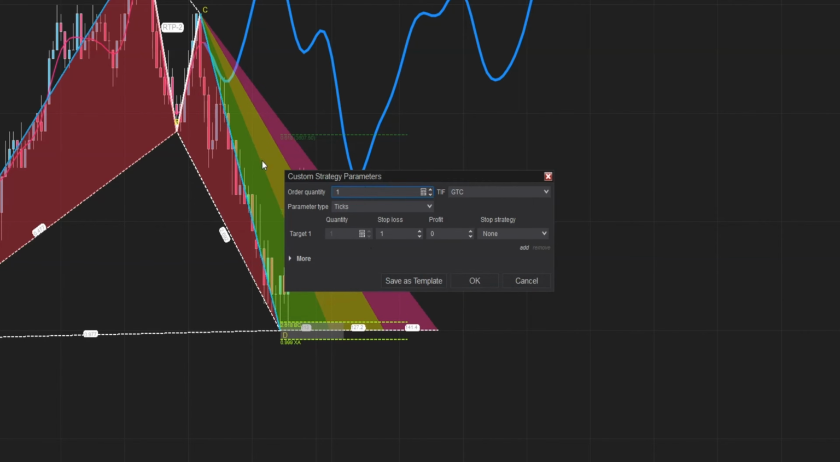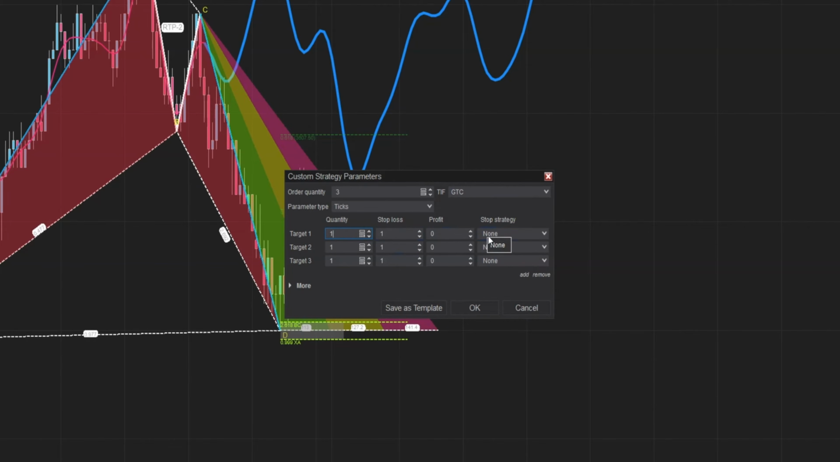Now you could have an order quantity of, let's say, 3, and you can add in multiple targets. So you could have 3 contracts and say, I'm going to take off 1 at each different level. You can put in your stop loss and targets, and each one can have its own individual stop strategy. These parameters we're going to discuss in their own video. I want you to think of ATMs as one cluster, your entry strategy, and the other component to ATM strategies is your stop strategy, which is another cluster of different strategies. So there are 2 different things to think about: your entry strategy and then your stop strategy.